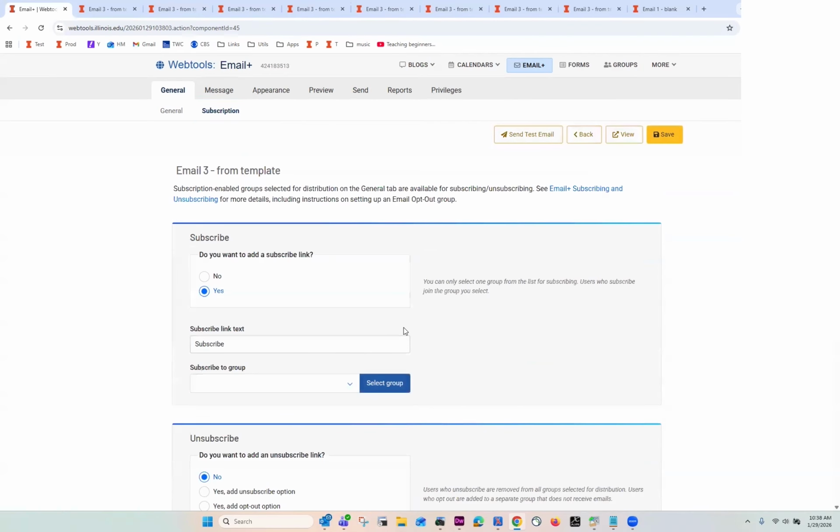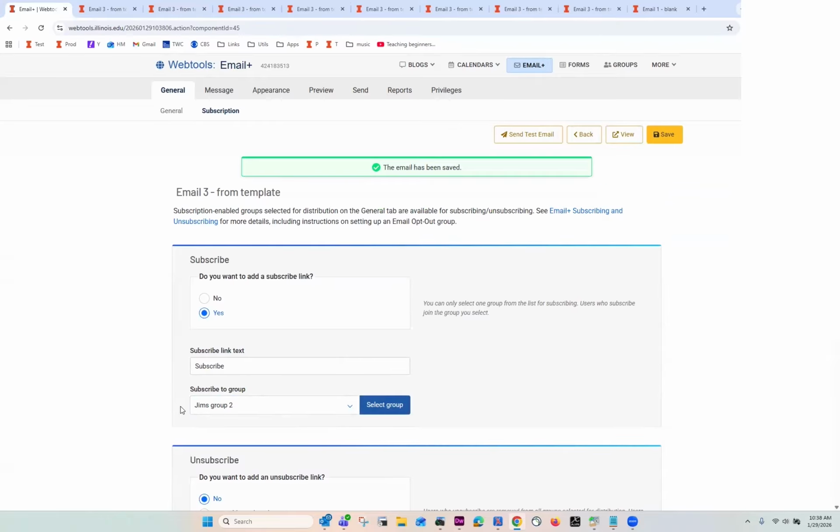Now we'll go back to subscription. There they are. So now I can choose them. If someone clicks the subscribe button that we're going to insert, then right now they would be inserted in Jim's group 2. They can only subscribe to one group. If you have 10 groups selected on the general tab, you're only going to be able to choose one here that they can subscribe to.